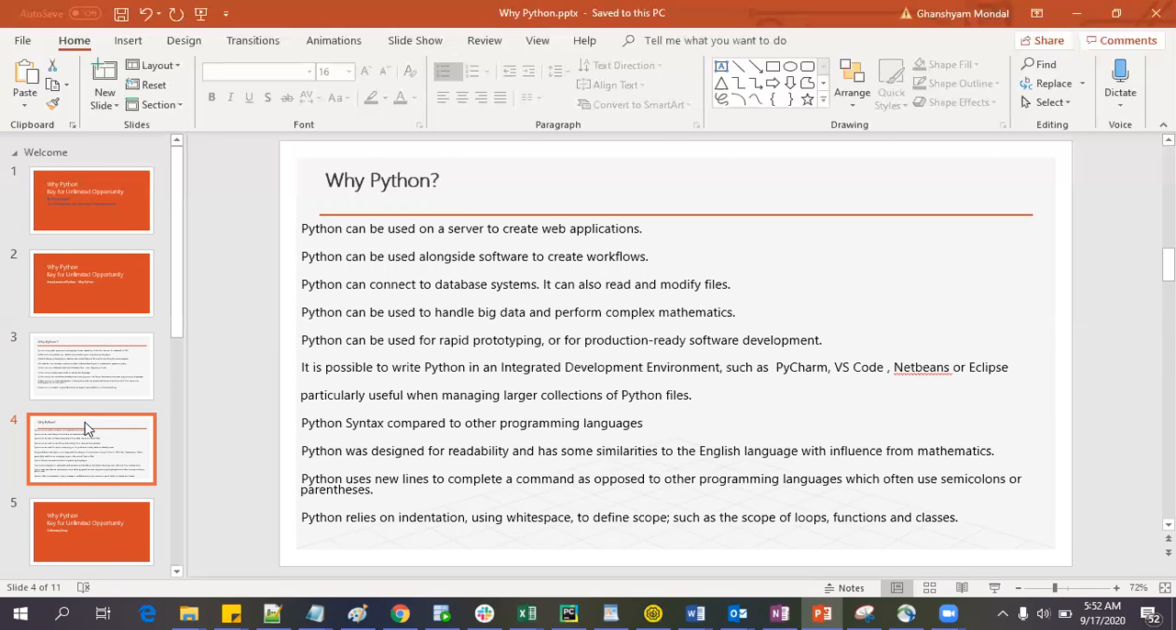It is possible to write Python in an integrated development environment, which gives flexibility. You can make use of PyCharm, a Microsoft product called VS Code, NetBeans, or Eclipse, which are particularly useful when you are managing a large collection of Python files.